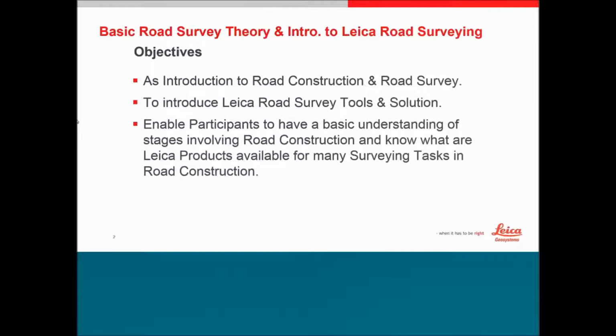Second objective is to introduce Leica road survey tools and solutions and enable the participants to have a better understanding of the stages involved in road construction and know what Leica products we have available for many surveying tasks in road construction.